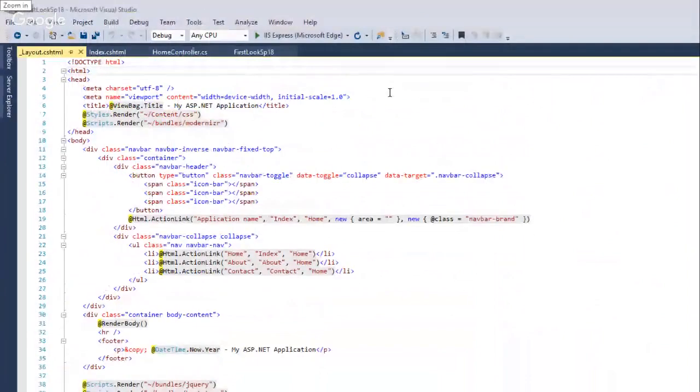The navbar collapse and navbar nav, those are just Bootstrap classes. I'm not sure about Bootstrap's naming conventions.